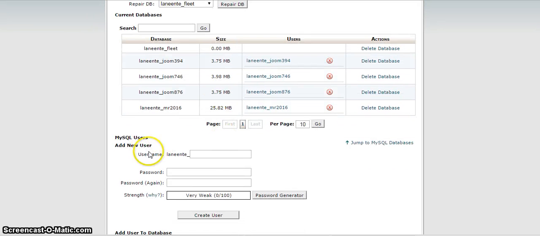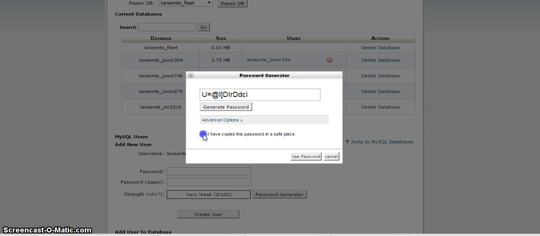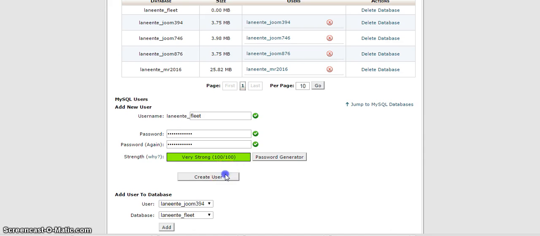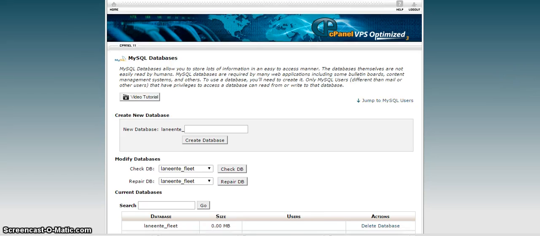Now we need to create a user, and you can make the user be the same as the database name. You'll see that's the case here. It's going to need another password, so we'll just do the password generator. After you've copied that one, we want to use that password, and we want to create the user. Alright, so we've created the user.